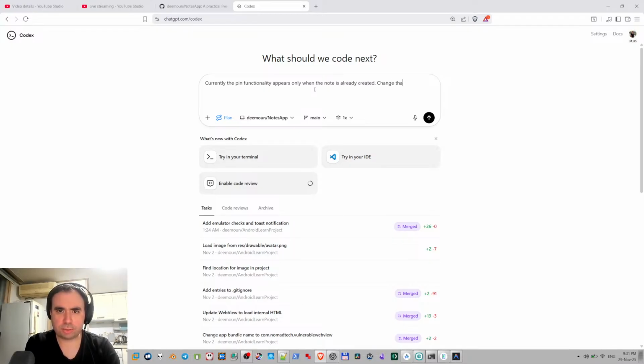Change that so it appears during the node creation as well, right during, because Codex basically has lots of credits included, I guess, with the Plus plan which I have. So I hope that it's going to be faster.